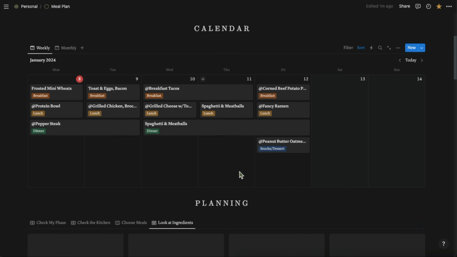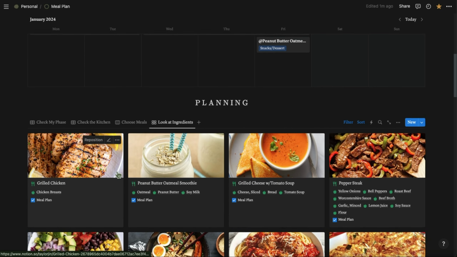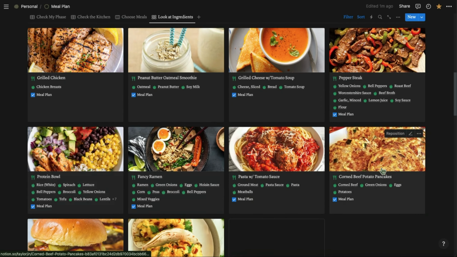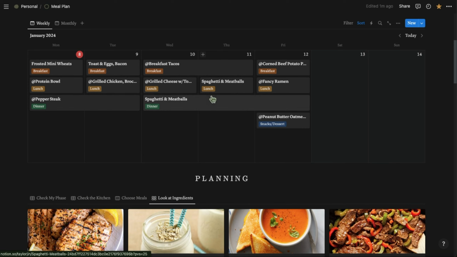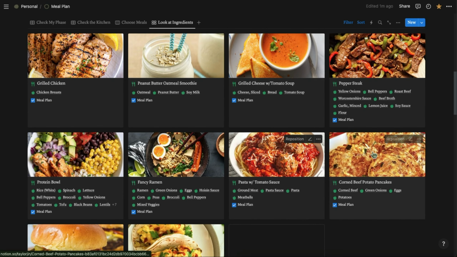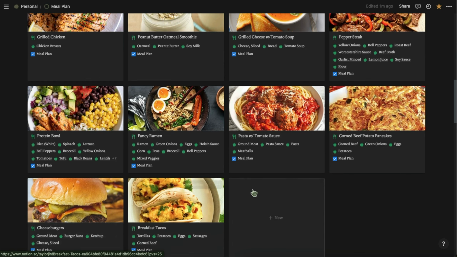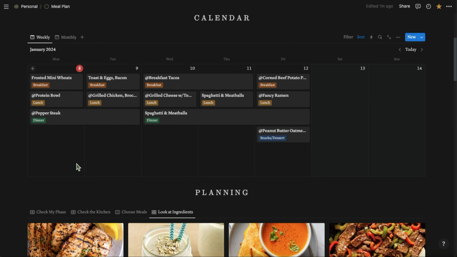So I'm going to come down here and just look at this. So I have grilled chicken, I have the smoothie, I have the grilled cheese, the pepper steak, protein bowl, the ramen, the pasta with tomato sauce, which in this case is the spaghetti and meatballs, the pancakes. Oh, the cheeseburgers. I forgot about that. And I did cook some yesterday, so I have some left over. Okay, we're going to move everything over one, I think. So let's do the fancy ramen for dinner on Sunday.